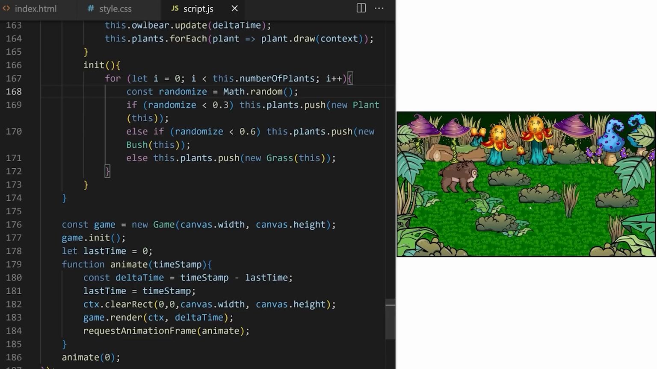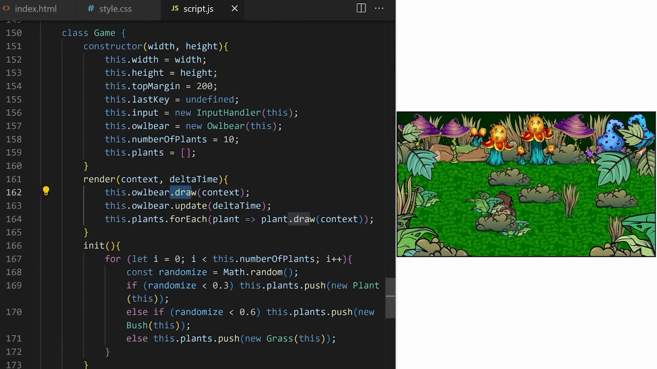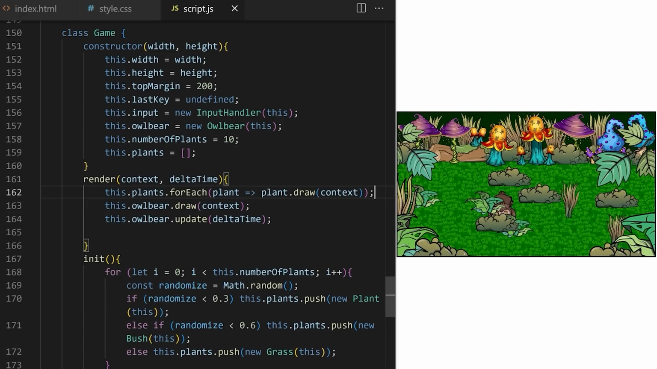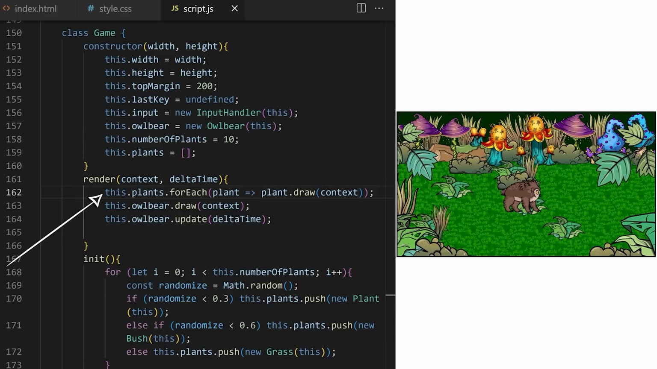Nice work! As you can see, the way these objects are being positioned and the way the game is layering doesn't really make much visual sense. Owlbear is drawn first on line 162, and then all plants are drawn after, so plants will always be on top of Owlbear. If I swap this around, then plants are always behind the Owlbear. Since we are drawing everything on the same canvas element, whatever gets drawn first is behind, and whatever was drawn after is on top, in front of it.